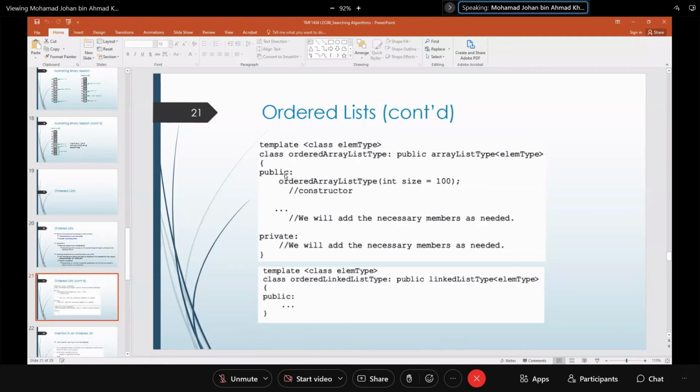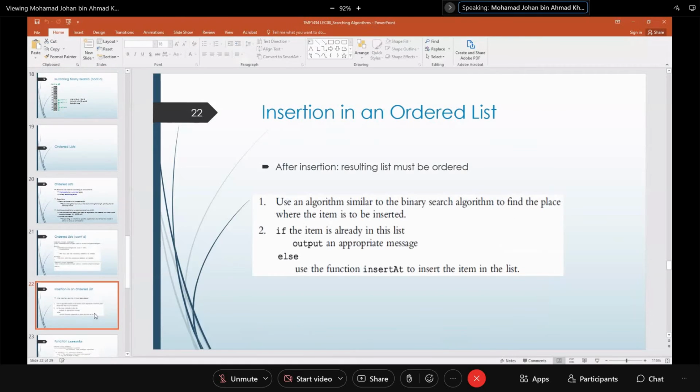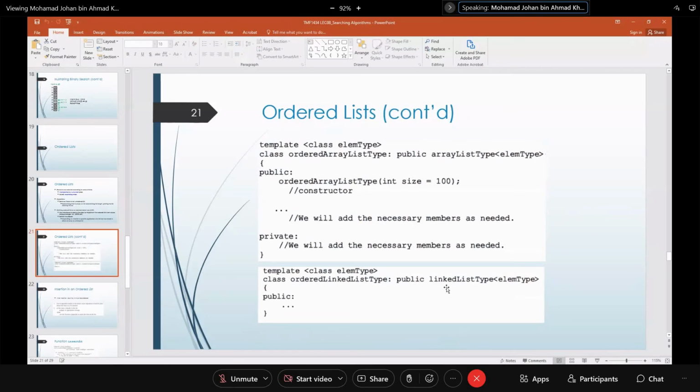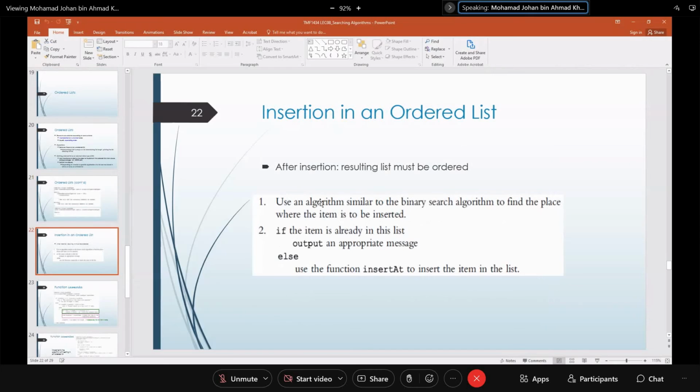So the most common one is to insert an item inside the list. All right. So to insert an item inside the list, use a binary search algorithm to find the place where the item is to be inserted. So you're going to use a binary search algorithm to find the place where you want to insert the item. The item is the item that you want to insert. Okay. So basically use binary search algorithm to find where you can put your item.